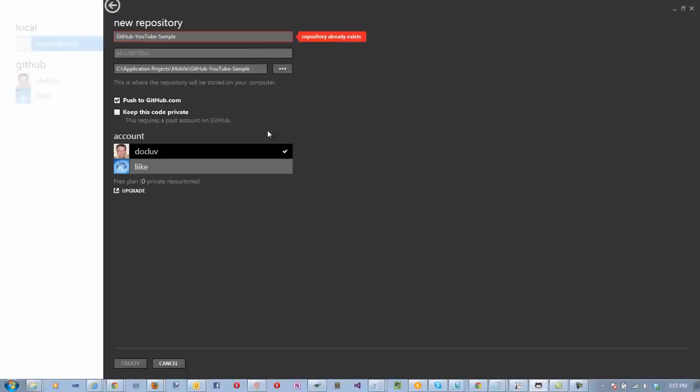Okay, now we're going to check to push to GitHub, and that will create the repository for us under my profile on GitHub. Now, if I wanted to make it private, I could check this, but you do have to have a paid account, as it says right there. You could always upgrade, and maybe one of these days I'll create a paid GitHub account. We'll see how this goes.